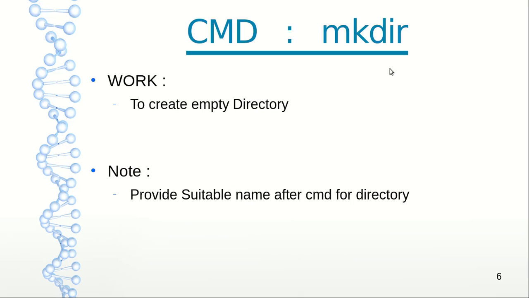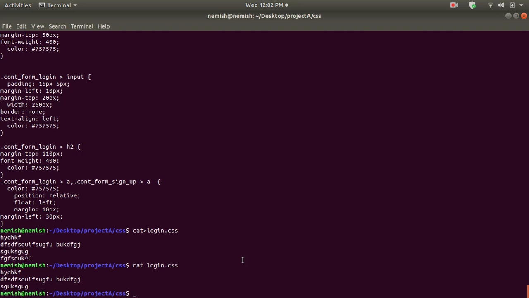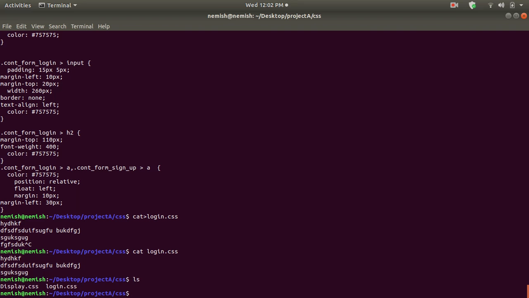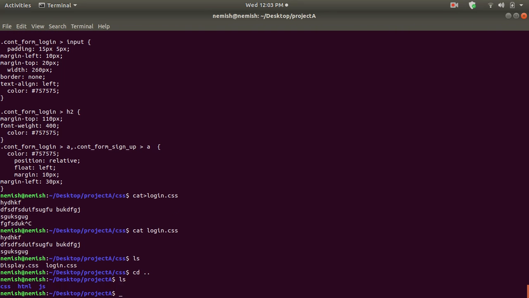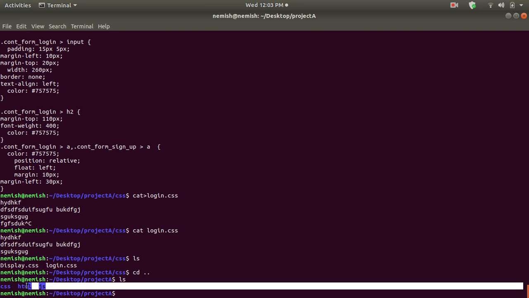After mkdir, you just have to provide a suitable name. Let me create one directory. Right now, let me give ls. We are in CSS. Let's move to the parent and print ls. Now as you can see, we have only 3 directories.